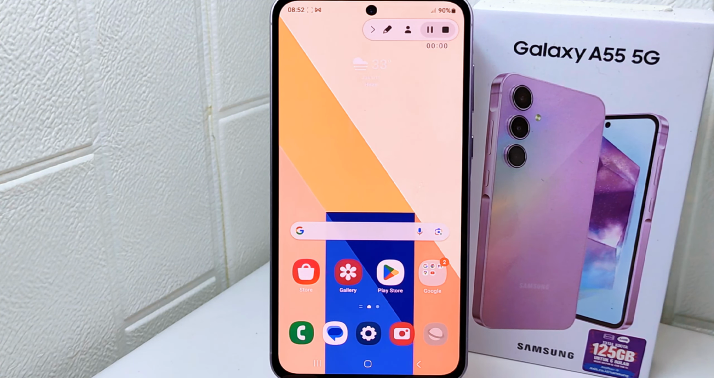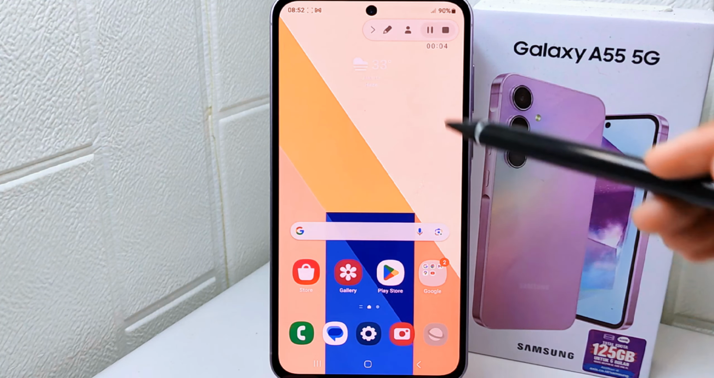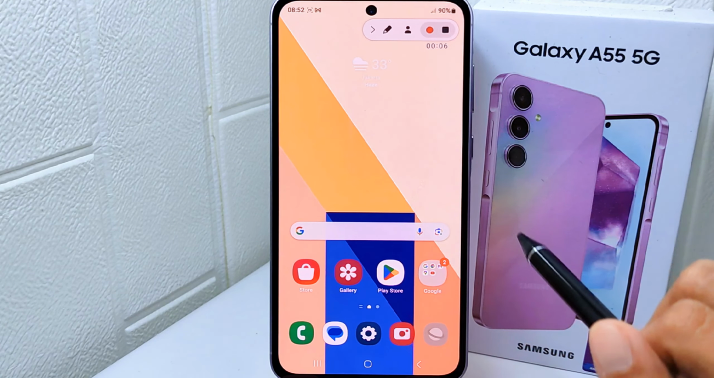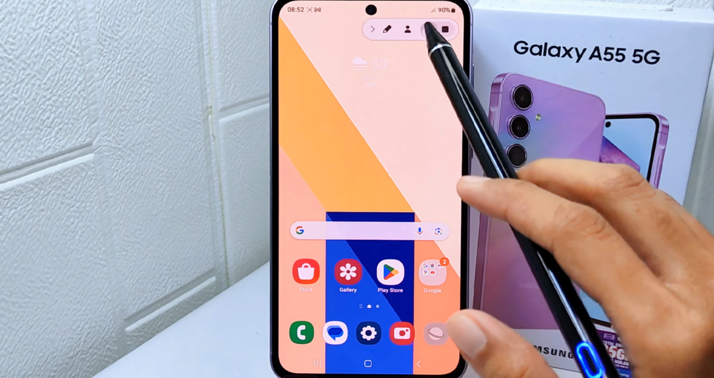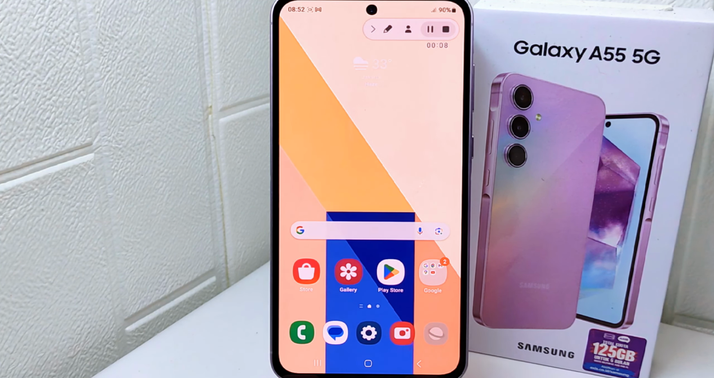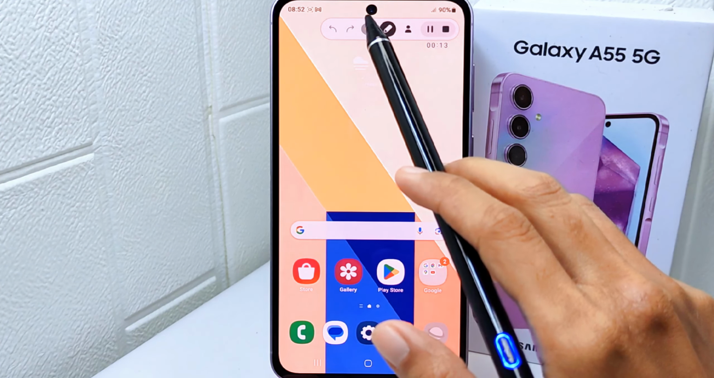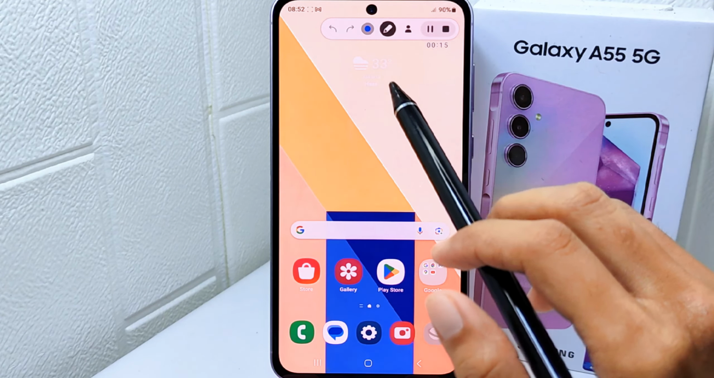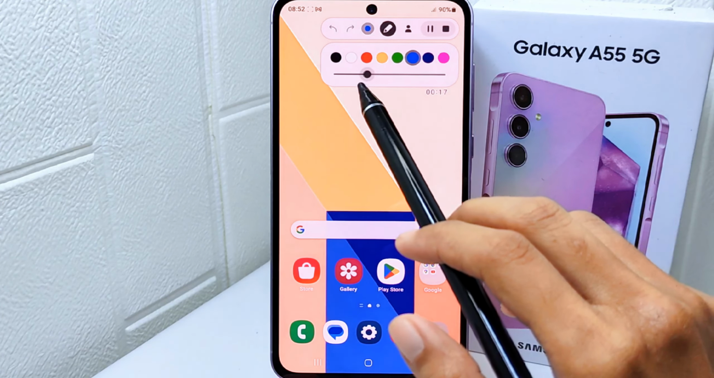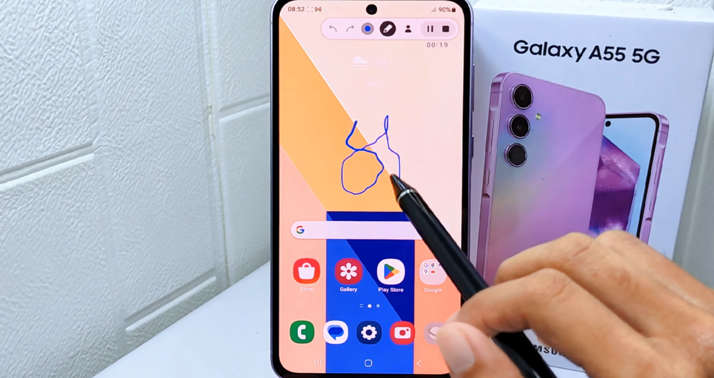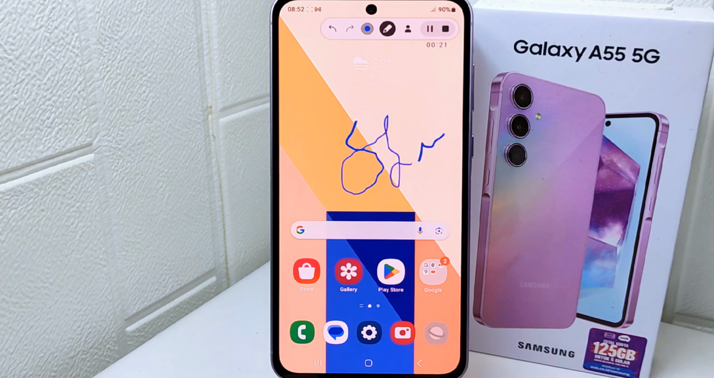And now the screen recording is taking place. So the way to pause the recording, simply tap this icon. Next, if you want to add an explanation on the screen, click the pencil icon and choose the color and adjust the thickness. And you're ready to draw any explanation on the screen.